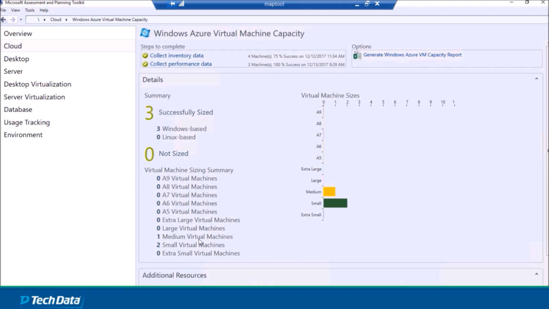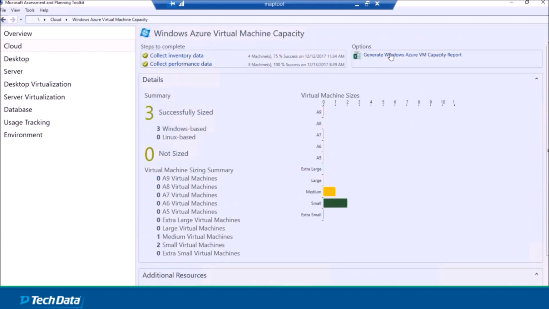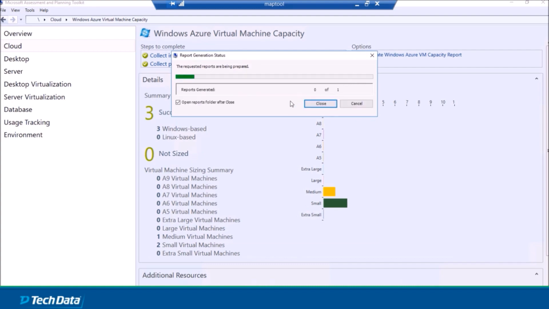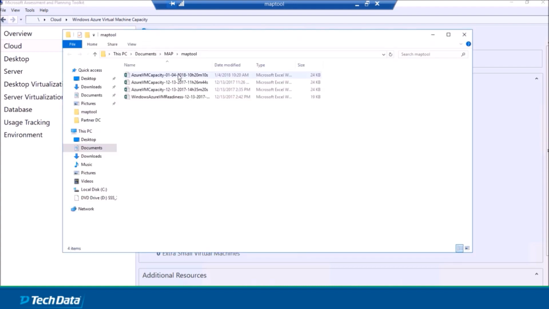But the main thing we're going to want to do is up at the top right, we're going to want to generate the Azure VM capacity report. Just showing you around the screen here. Go ahead and hit that and generate that report. It's an Excel report, so we'll need Excel installed on the machine that you do this on, so just keep that in mind. We're going to go ahead and open that folder, make sure you choose that, and you can see I have a few of these reports. We're going to pick the most recent one that I did here.